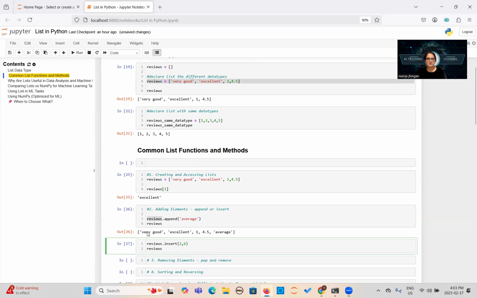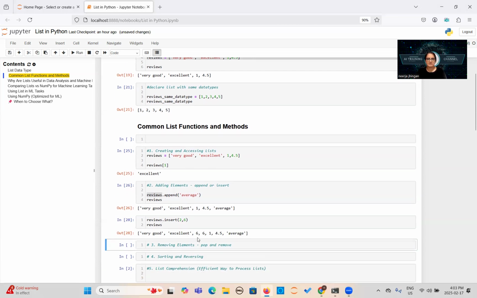Above, there is no element at 2. At 2, it's an excellent. Sorry, 1. Now look at the output. You can see 6 is now added. Maybe you are thinking, why did it add 2 times? Because I had already rerun the cell first and then printed the reviews again. That's why it added 2 times. But if you run this cell in one go, it will add only 1 time.